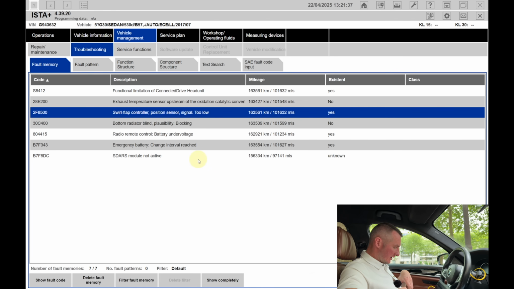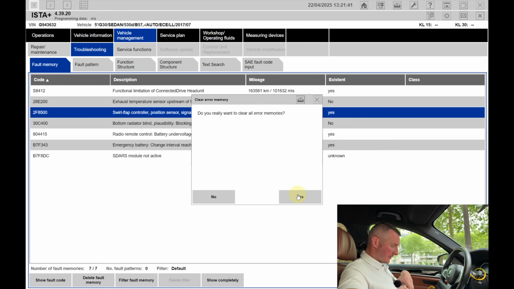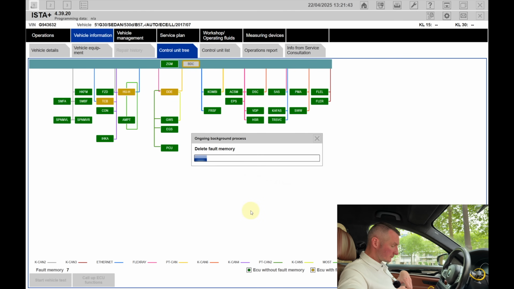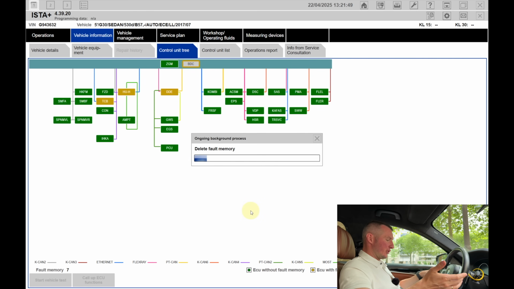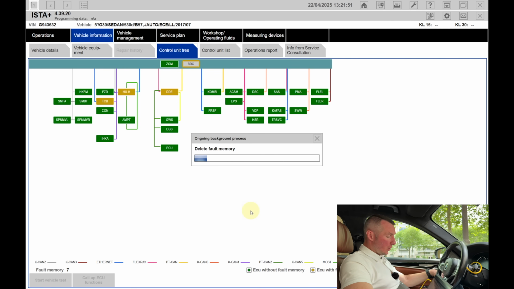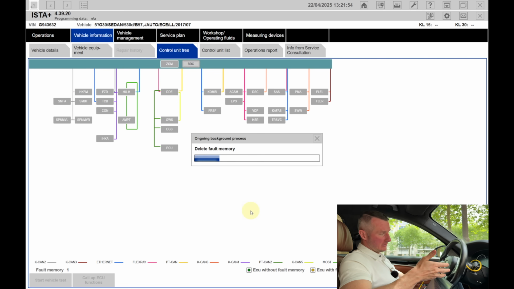And now let's clean all our errors. We just press delete fault memory, pressing yes, and ISTA will tell us what we need to do. If the engine is running, ISTA will turn off the engine, or if it's unable to turn off the engine, it will tell us to turn off the engine.